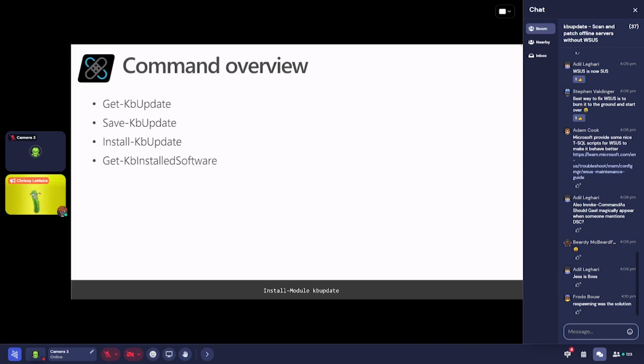Get-KbInstalledSoftware. I'm particularly proud of this one because if you ever use Get-HotFix, there's so much that's missing from it. It's super incomplete, and all of the sources that I found were incomplete. But with Get-KbInstalledSoftware, it's like 5 different sources, so it's as thorough as can possibly be.